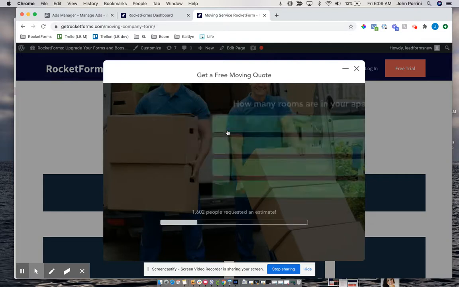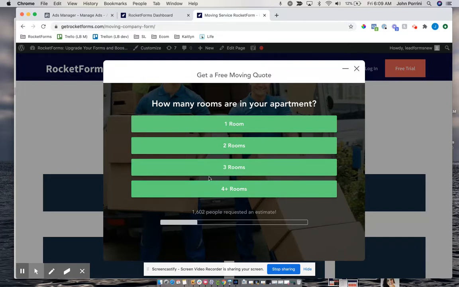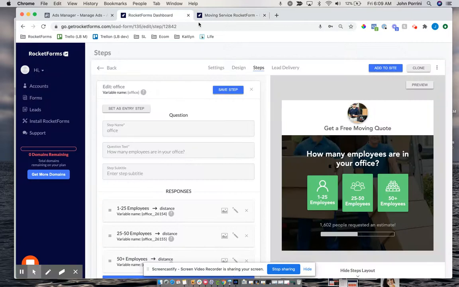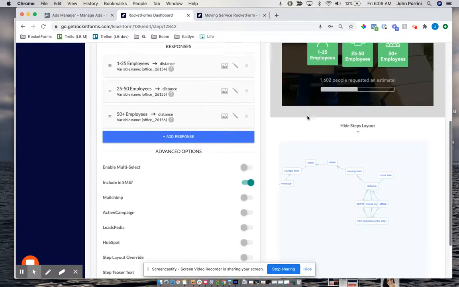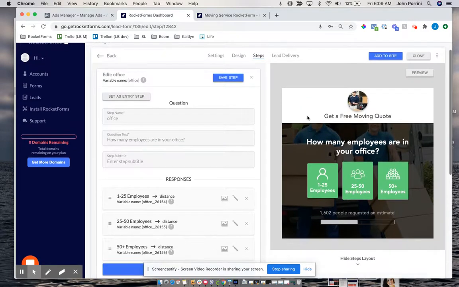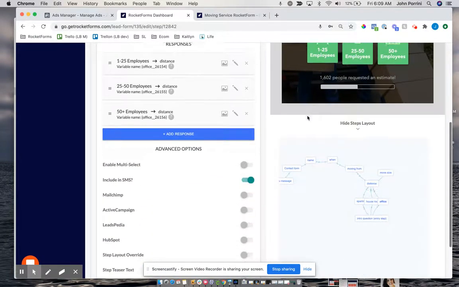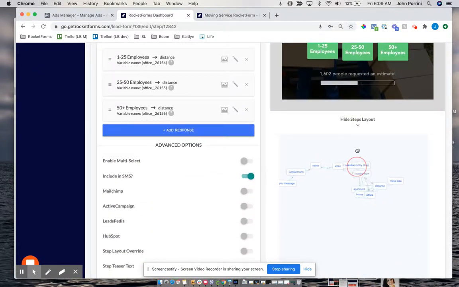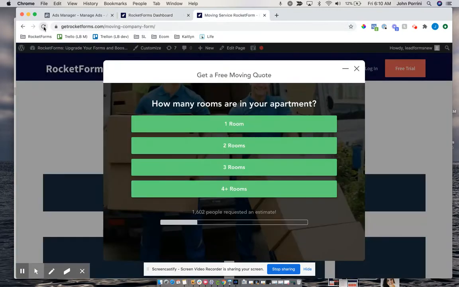So if we look at apartment, here's the vertical list of steps. I want to turn this into a slider. So here's how I'm going to do it. I'm going to jump into the RocketForms dashboard, and I'm going to find the entry step. So this is the first step, and then you'll see that it branches off to home. We're doing the apartment step, I think is what I said.